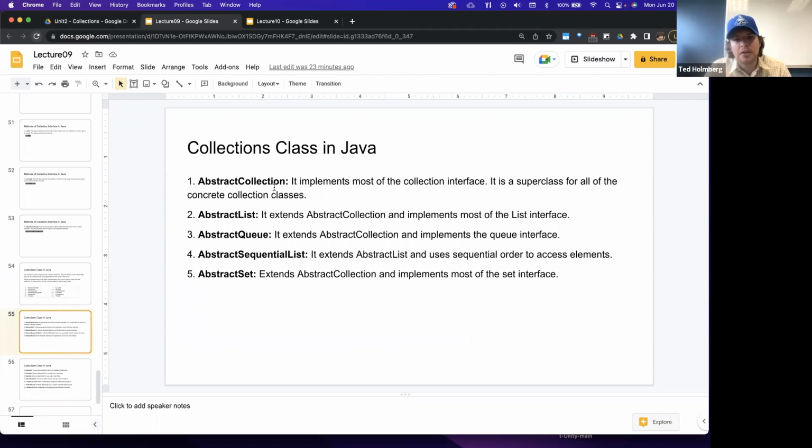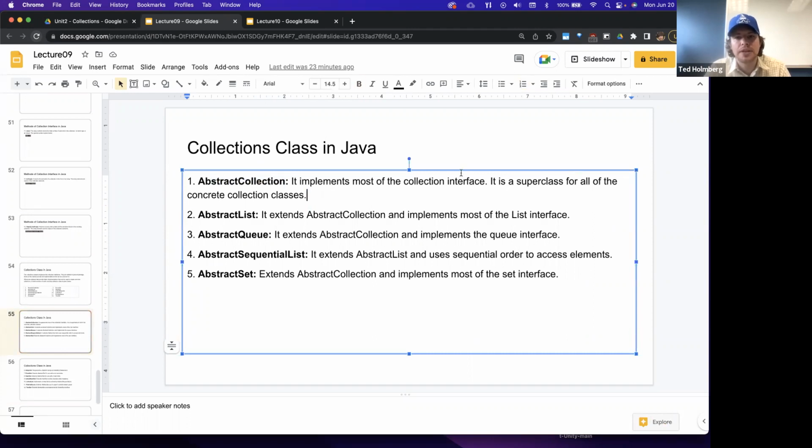So your abstract collection implements most of the collection interface. Because it's an abstract class, it can actually have concrete methods. So the ones that would be common from the collection interface will be implemented inside the abstract collection. And so it's a superclass for all the concrete collection classes. Abstract list extends abstract collection and implements most of the list interface for you. Abstract queue extends the abstract collection. So this is kind of like the mother class for a lot of the more specific abstract classes, and implements the queue interface. Abstract sequential list extends abstract list and uses the sequential order to access elements. An abstract set extends abstract collection and implements most of the set interface.